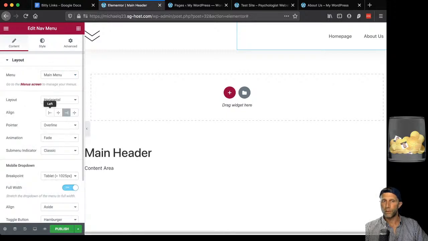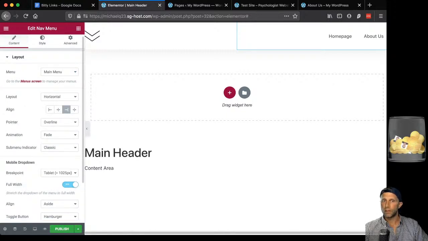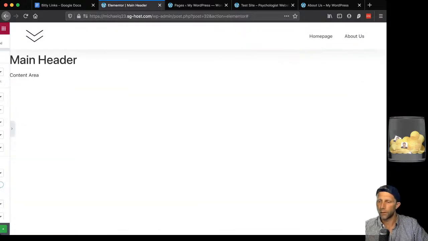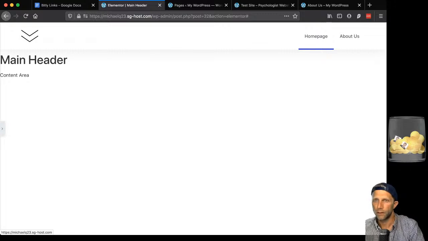So what's called a pointer, right now it's an overline. We could instead do an underline. And now when we hover over, there we go. It shows up down there. If we close this, it'll show up a bit better. So there we go. Cool. Okay.